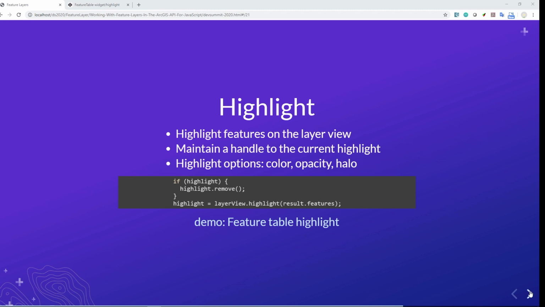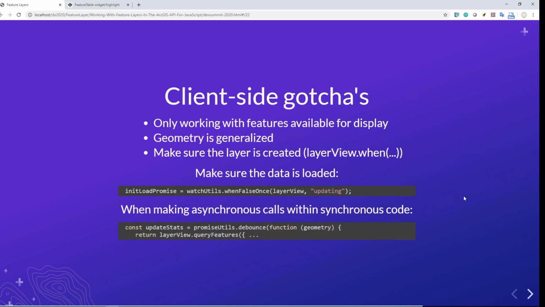But there are a few things that you really have to be aware of when you're doing client-side operations. So here are some things to be aware of that I have run into when I've been building demos. First of all, remember that you're only working with features available for display. You aren't necessarily working with your full data set that your feature layer is pointing to. So just be aware of that.